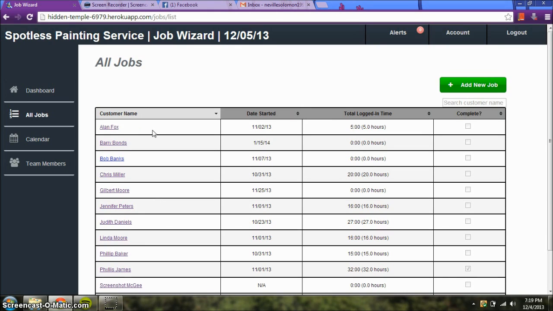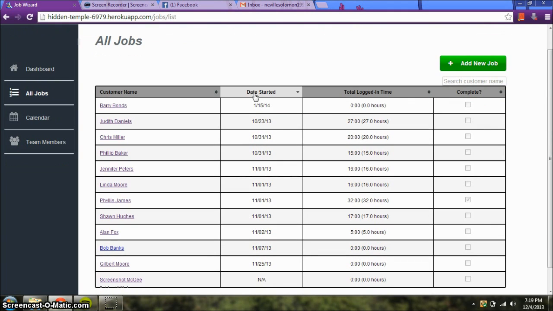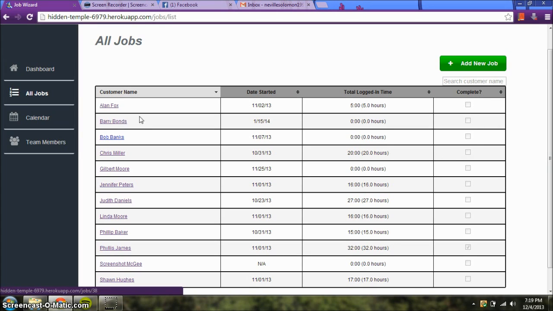Right here, it will show the customer name, of course. It will show the date that each job started. You could also sort the table as needed, if you want to make it chronologically or alphabetically. This area will show the total logged in time for each job. And this area will simply show whether a job is deemed complete or not. So when you're inside a job, you can click the button that says it's complete, which I recommend you doing when it is complete, so that it won't appear on the dashboard and clog up, basically dilute you being able to see any other job.